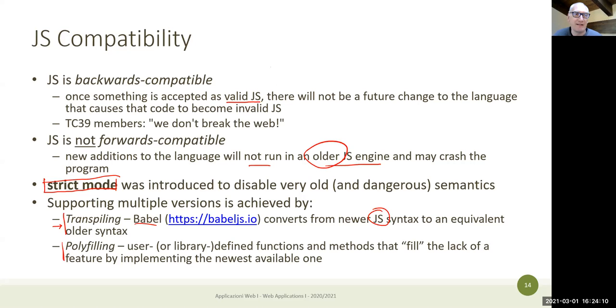It's called polyfilling, this technique of filling the missing holes, the modern methods and functions that you are calling that were not defined in the older browsers. And JavaScript allows a very dynamic redefinition of the properties of an object, so this is easy to do. No, not easy to do, it's possible to do. It's very complex because there are a lot of incompatibilities that you need to deal with.